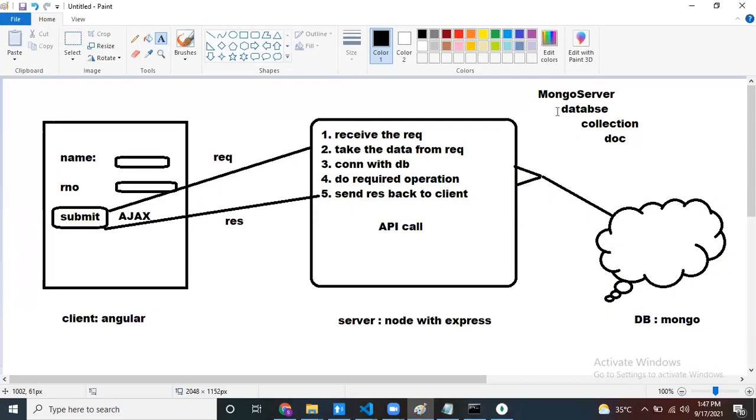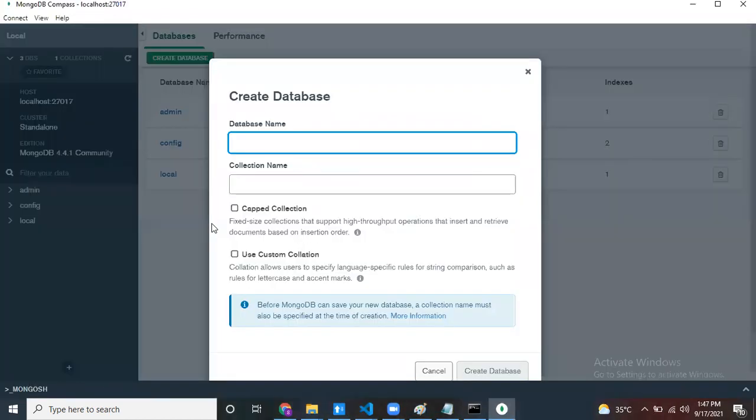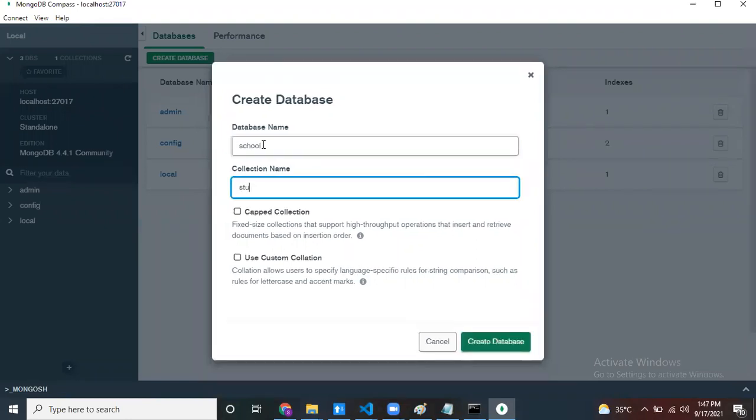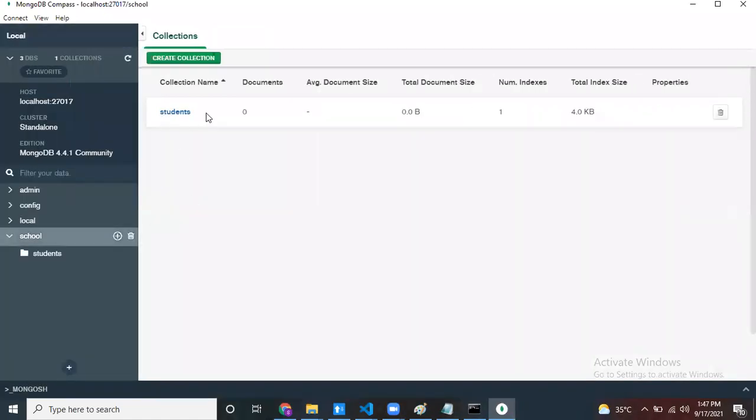Mongo server is running, create database and create collection. So create one database. What is my database name? School is my database, students is my collection. Now see, school is my database, students is my collection.